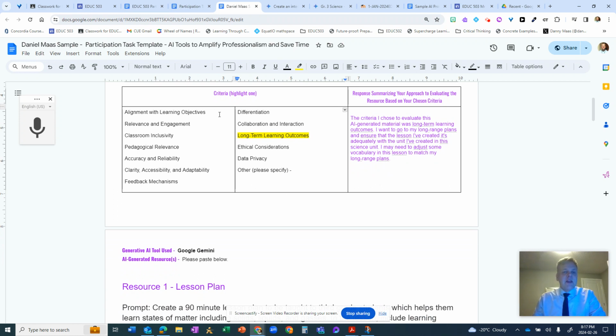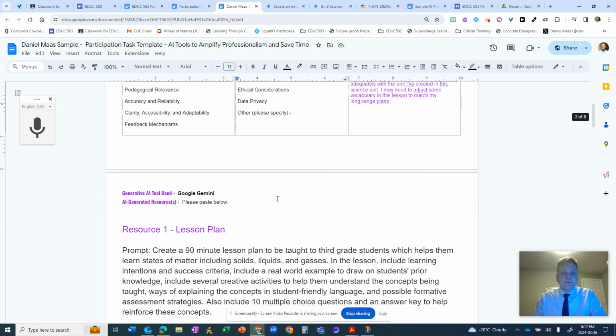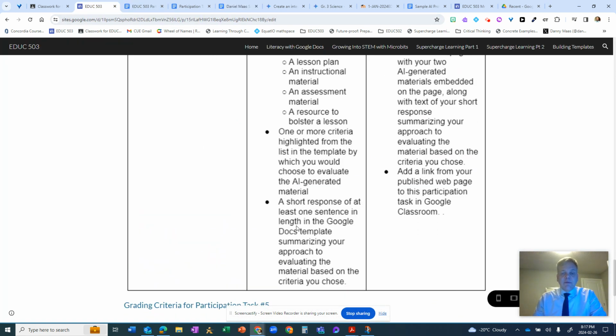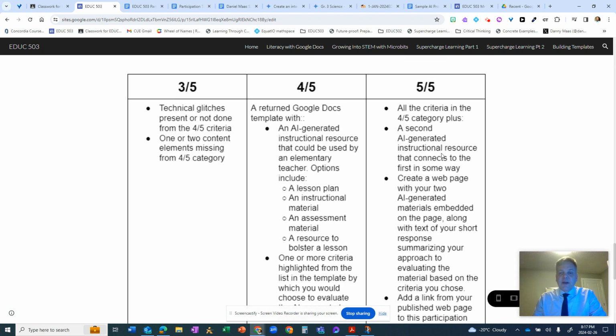And it could be any one of these criteria. And look, if you want to choose a different criteria that's not on this list, by all means, just let me know what that is. Highlight that. Okay. Now, for this particular week, I've given the short response there. I want to go for 5 out of 5.